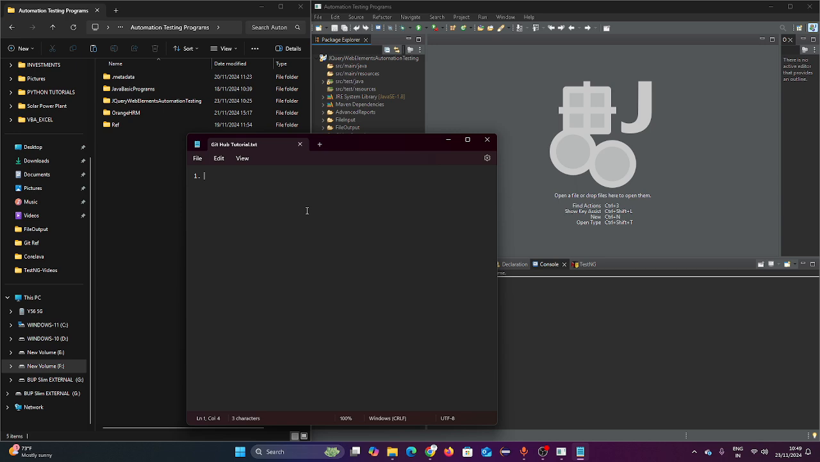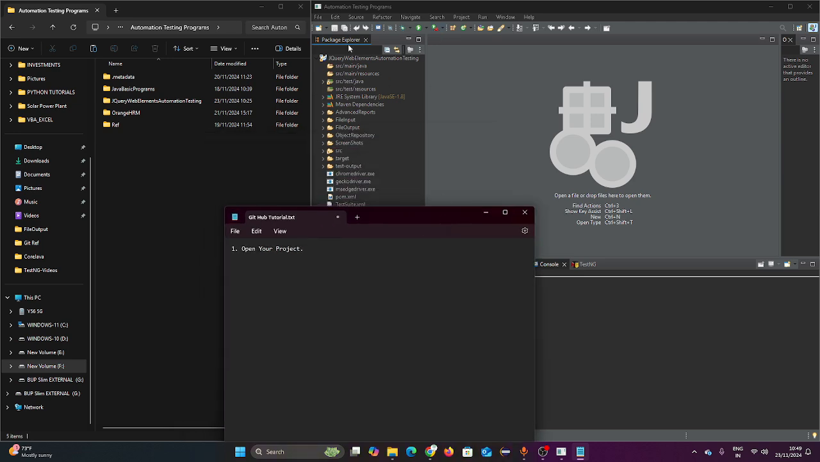So today I'm going to explain how to push your code from a local Git repository to a remote GitHub repository. So first thing, you have to open your project. So I have opened my project here.